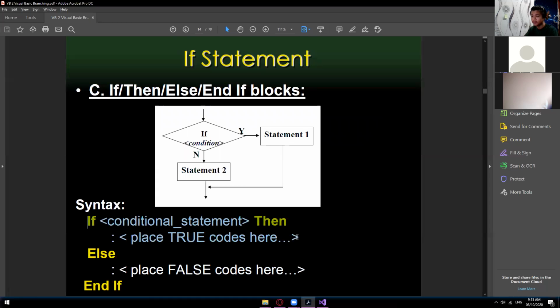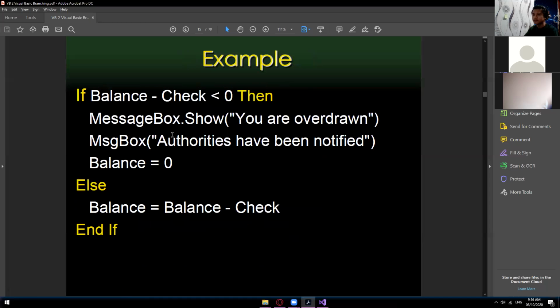Ngayon, kapag true yung statement, anong gagawin niya? Paano naman gagawin niya kapag hindi true yung statement? So indicate it here. Place false codes here. And then, end if. So nadagdag lang yung else statement natin. Okay? So, paano ba siya gumagana? Kanina, true lang ito. Dagdag ka lang ng else. So, kapag false na, dito na siya mag-fall. Okay? So, if balance minus check is less than 0, then execute those statements. Other than that, if this one is false, then balance is equals to balance minus check.